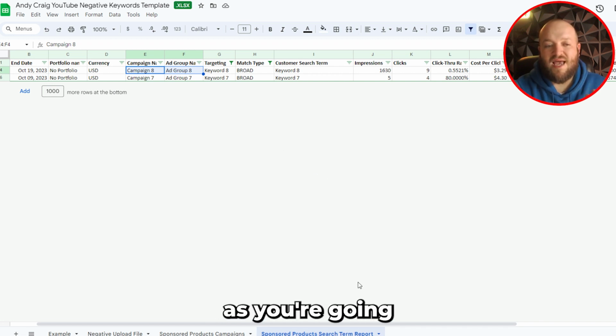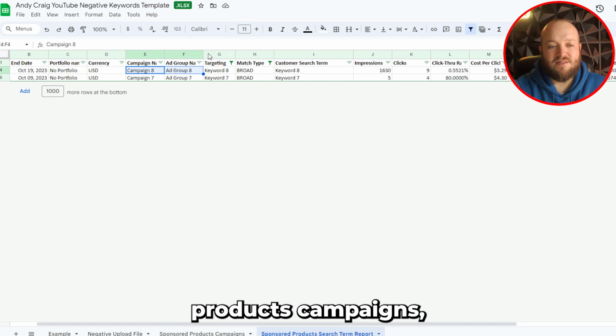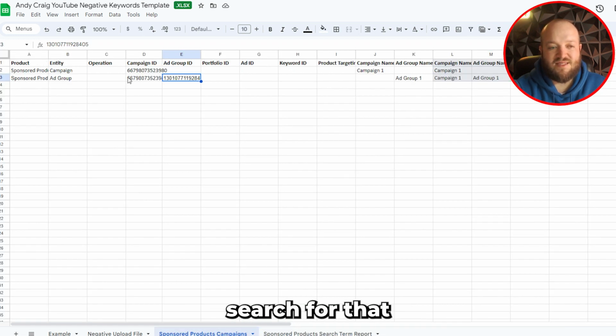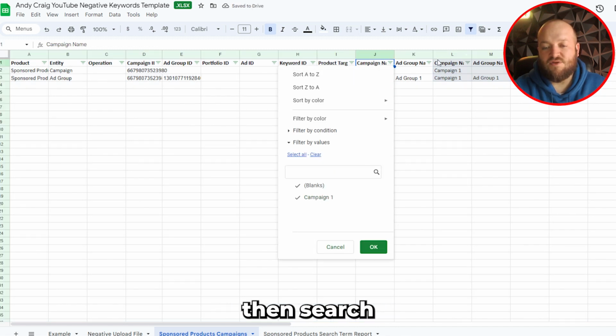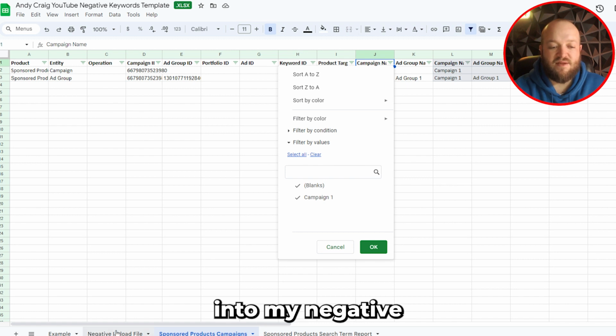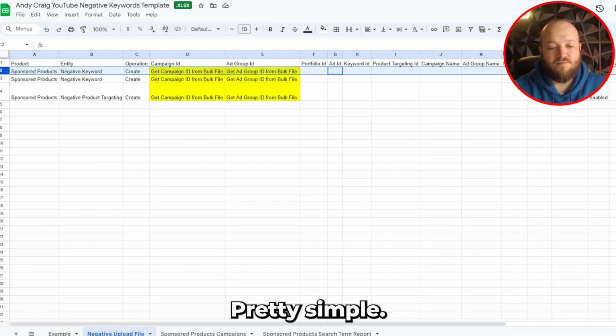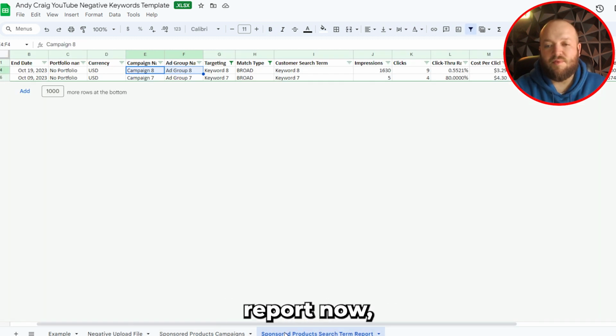It seems a little bit complicated, but as you get used to it, you'll get quicker and quicker at this as you're going through your sponsored product search term report. You already have your bulk file there. You could just run a filter across it. In my sponsored products campaigns, I could just quickly do the same thing. Run a filter, search for that same campaign name, easily find it. Basically just click on this, click on the filter, search for the campaign name, then search for the ad group name, and then just grab the ID, copy, and paste it into my negative upload file. Pretty simple.